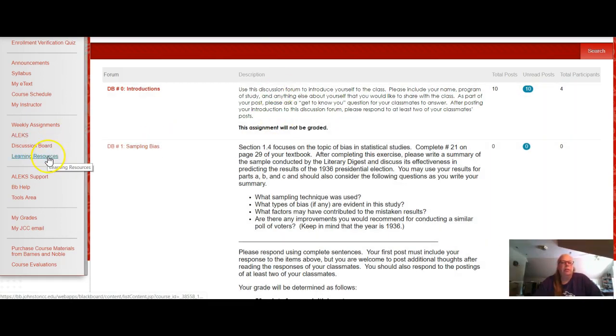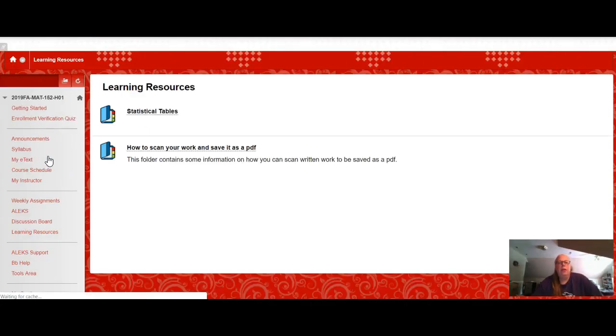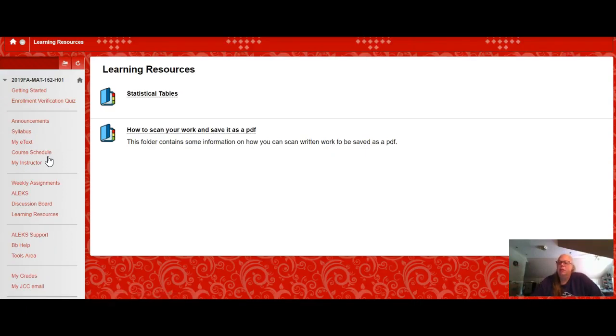All right, next on here we got the learning resources. There's not a whole lot in here at the moment. I will probably be adding stuff as the semester goes on. The first thing is the statistical tables, which we won't be doing anything with probably till about chapter 6.